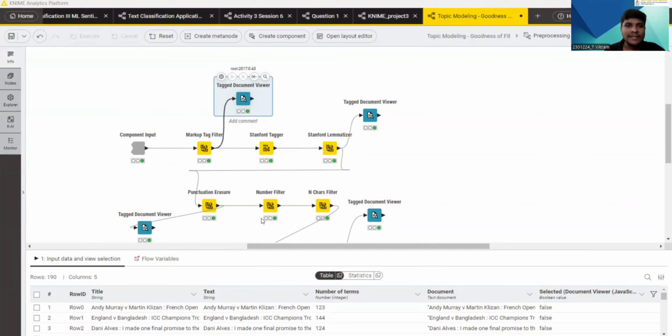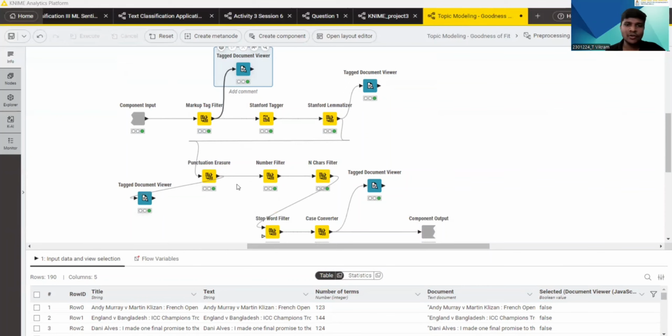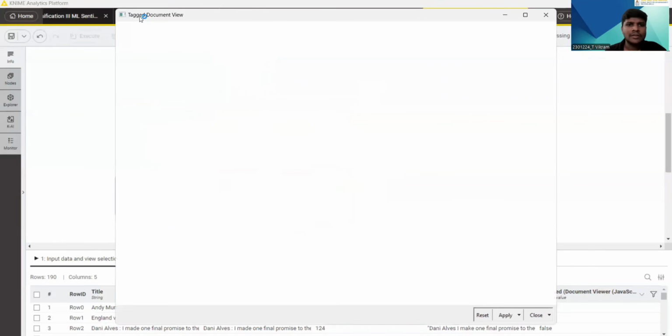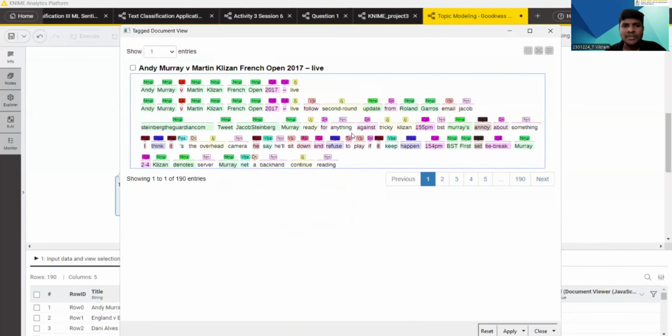Next will be the Punctuation Eraser. It is a generic thing, as we all know. It removes punctuation marks, which don't contribute meaningful information in most text analytics. If you see the result using the document viewer, it may take some time. Okay, here we can see there are no punctuation marks. All the punctuation marks are removed and everything is highlighted by color coding.